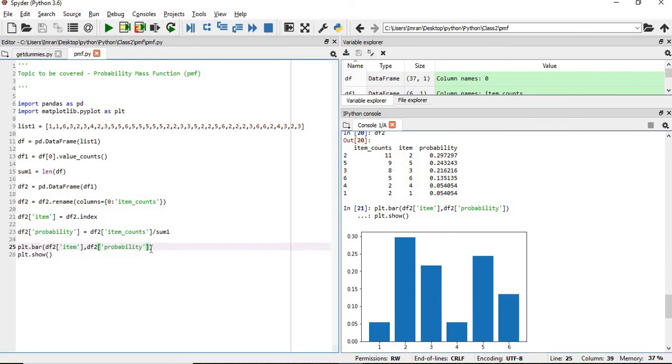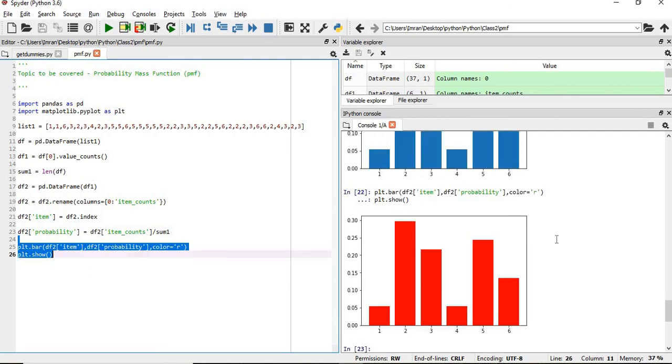Also, if you want to change the color, like color equals red, suppose. So you can see, we can play with the color and get the desired result, whatever you want. So in this way, we can achieve the probability mass distribution of the different numbers spread across the distribution.